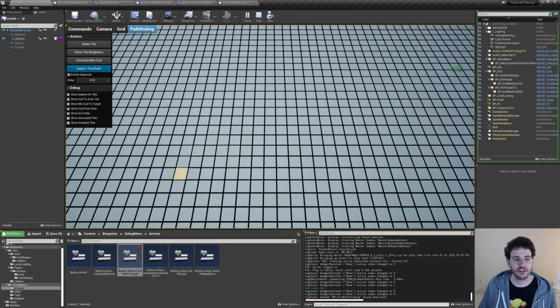If I go back in my grid pathfinding, I'm going to go back in the event graph here. We can see that the flow is not executed over and over and over until the end of time, so that's good, and my path is generated, so that's great. Perfect! The bug is fixed. And since we're talking about optimization, I'm just going to show you a little something else.